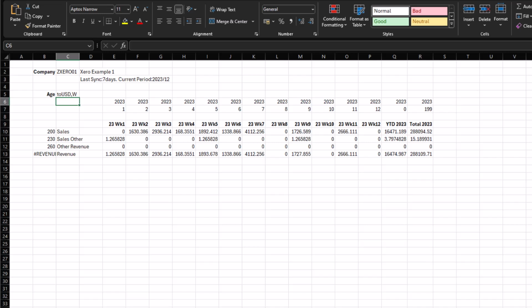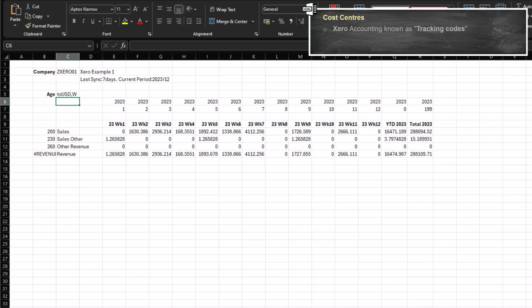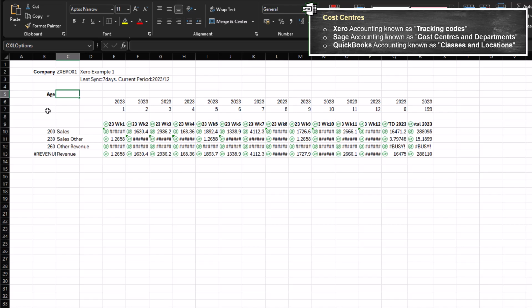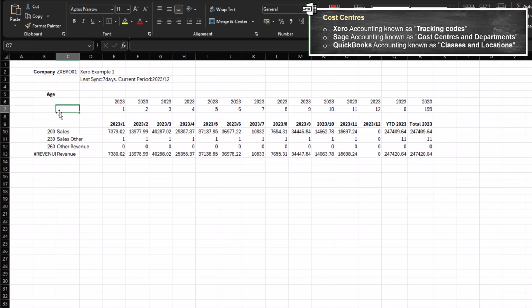And can that be broken down into cost centers, such as a rep? Yes. We interface with 3 different accounts packages at present, which all have different names for different cost centers. In Xero they're called tracking codes 1 and 2. In Sage Online Accounting they're called cost centers and departments. And in QuickBooks they're called classes and locations. Okay, I see, but we call them cost centers as a generic term.